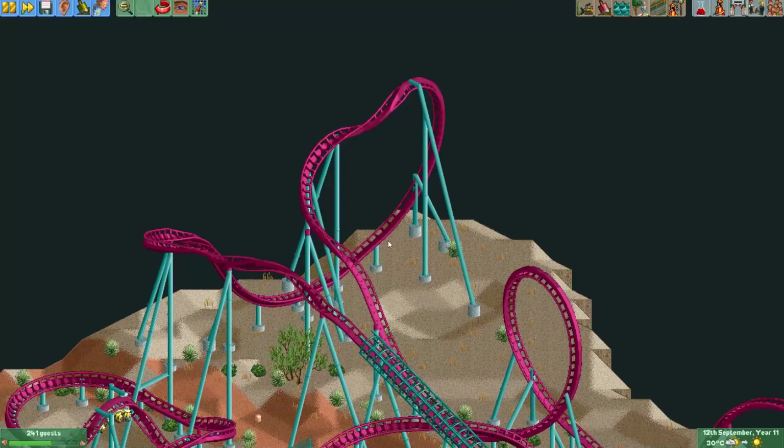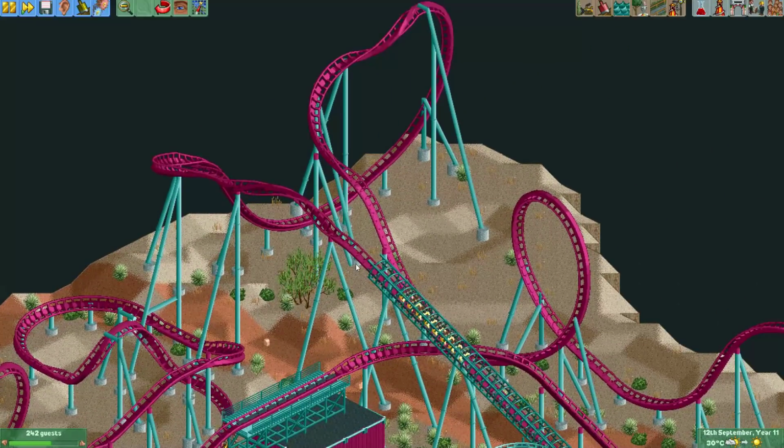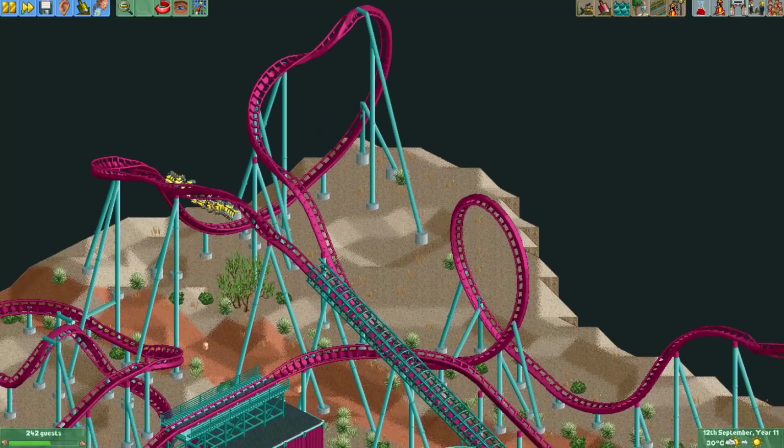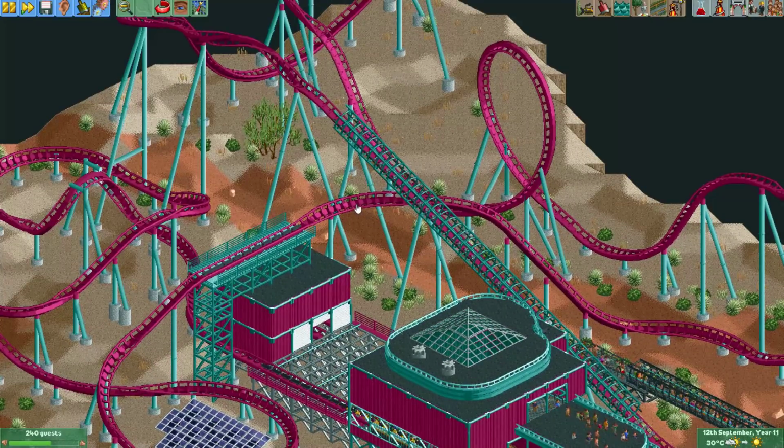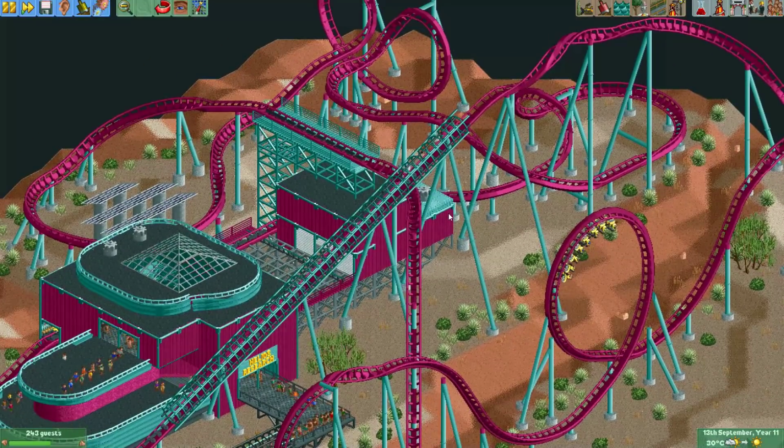Anyway, this was the guide for sit-down coasters. For inverted coasters, the supports are done a little bit differently. But yeah, this is all for sit-downs.